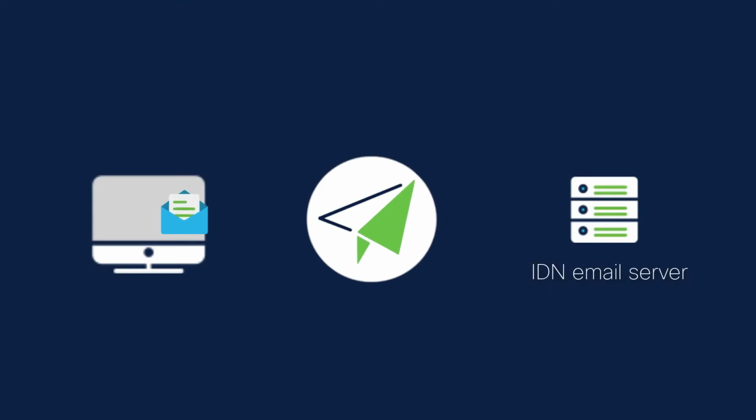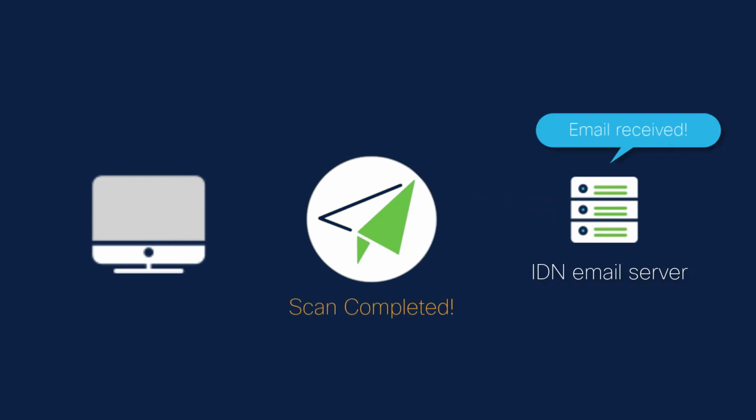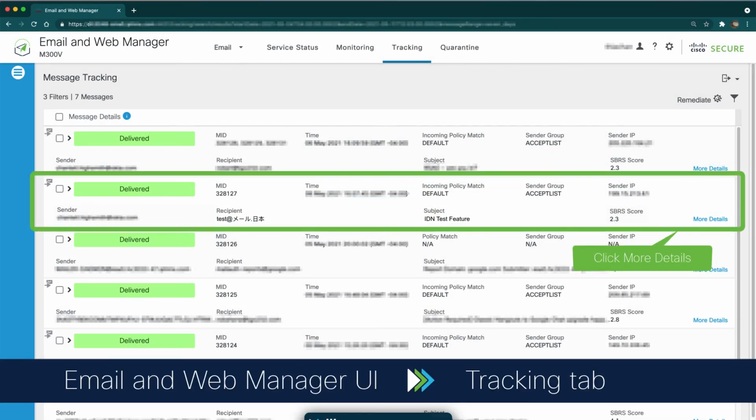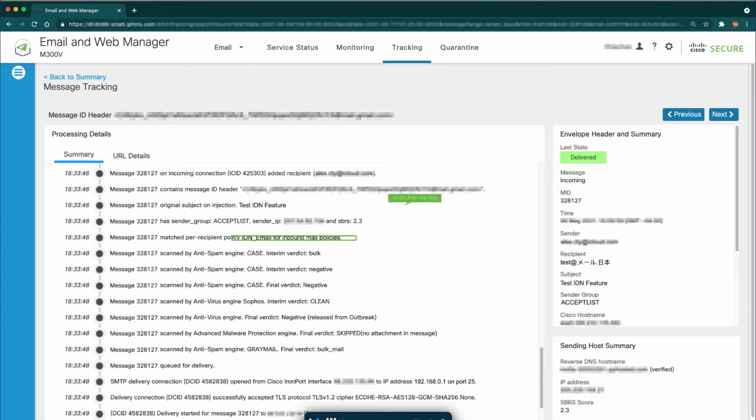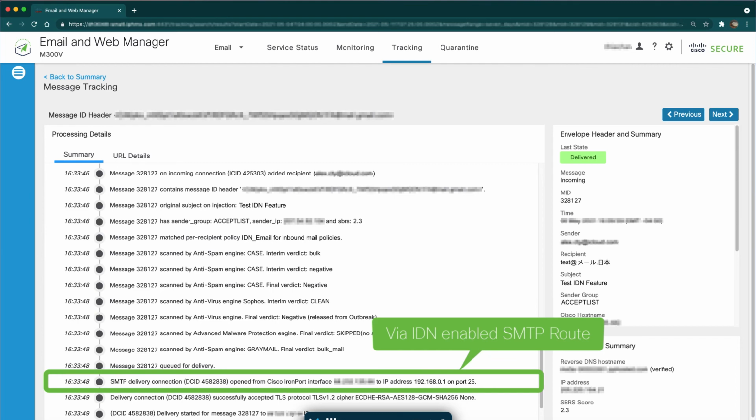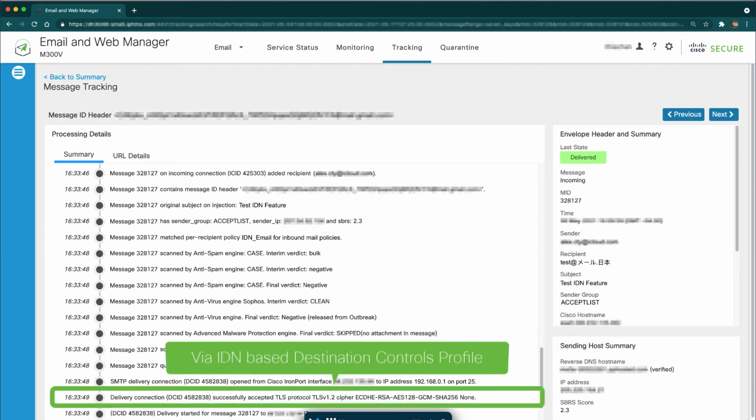In less than a minute, my email has just arrived at the Cisco Secure Email Gateway and has been successfully routed to the internal email server. Now we are moving the admin portal over to the tracking page. We are checking the details just to make sure the message traversed through the custom mail policies and also routed to the internal email server according to the custom SMTP route and destination control setting.